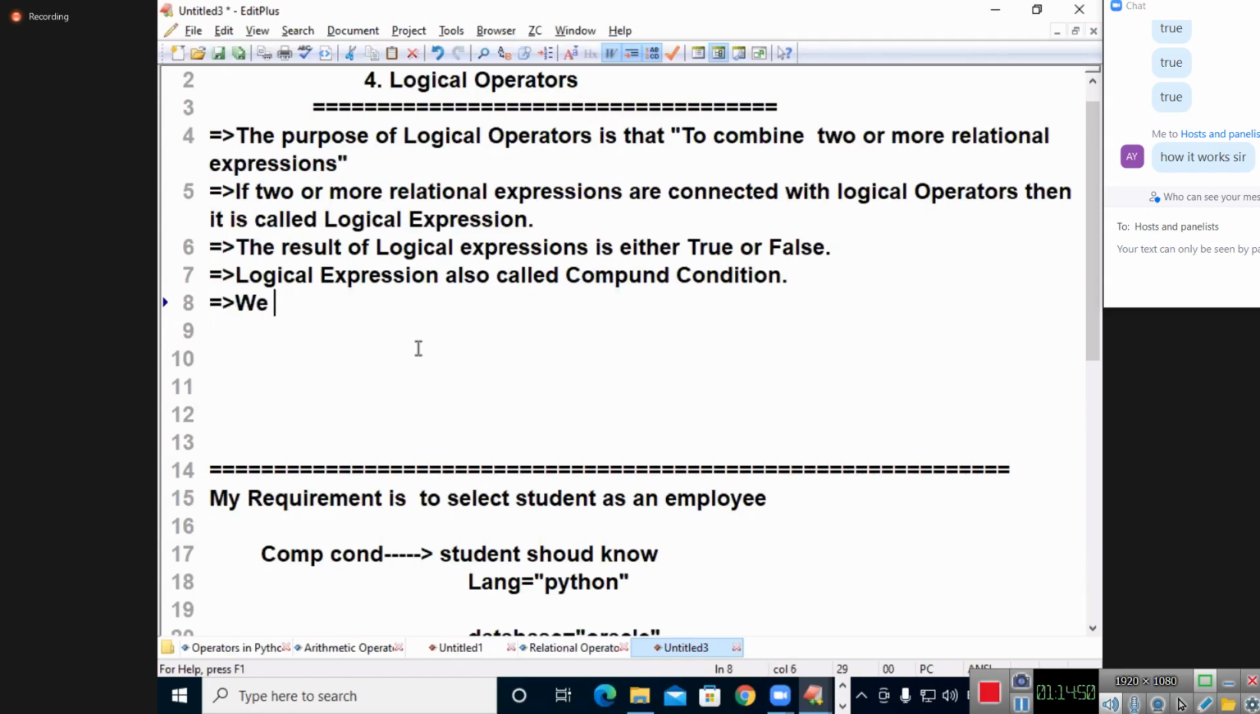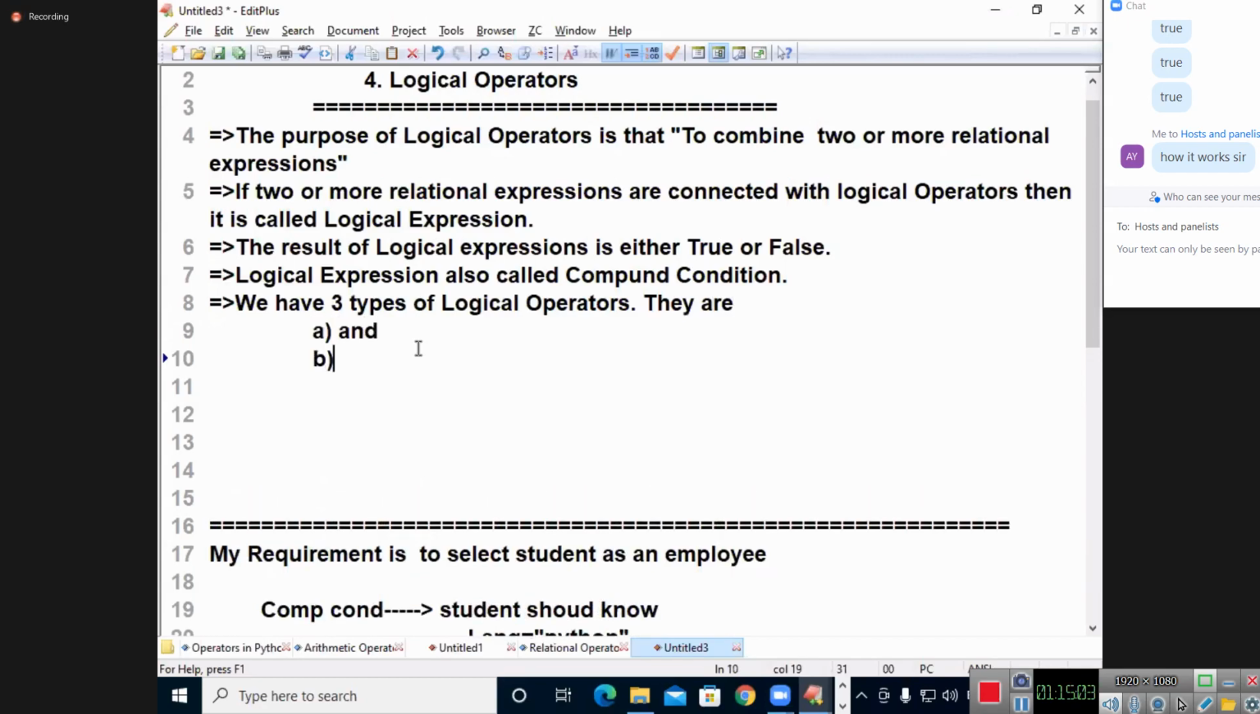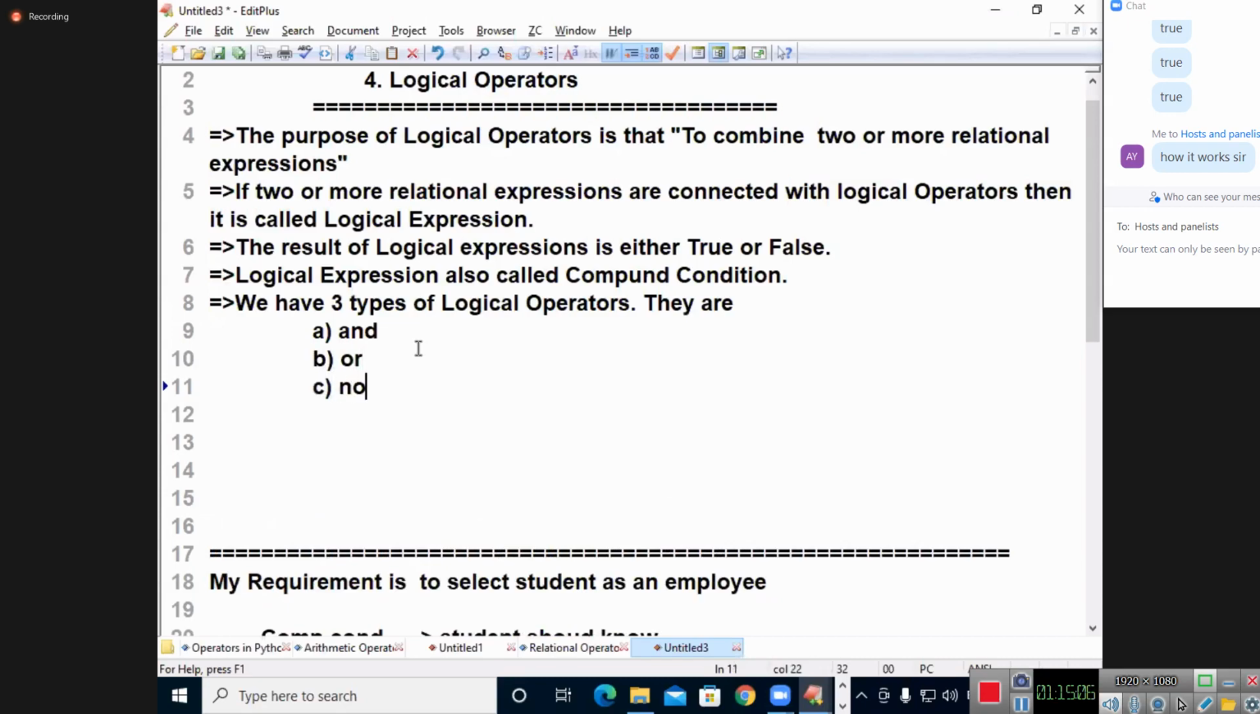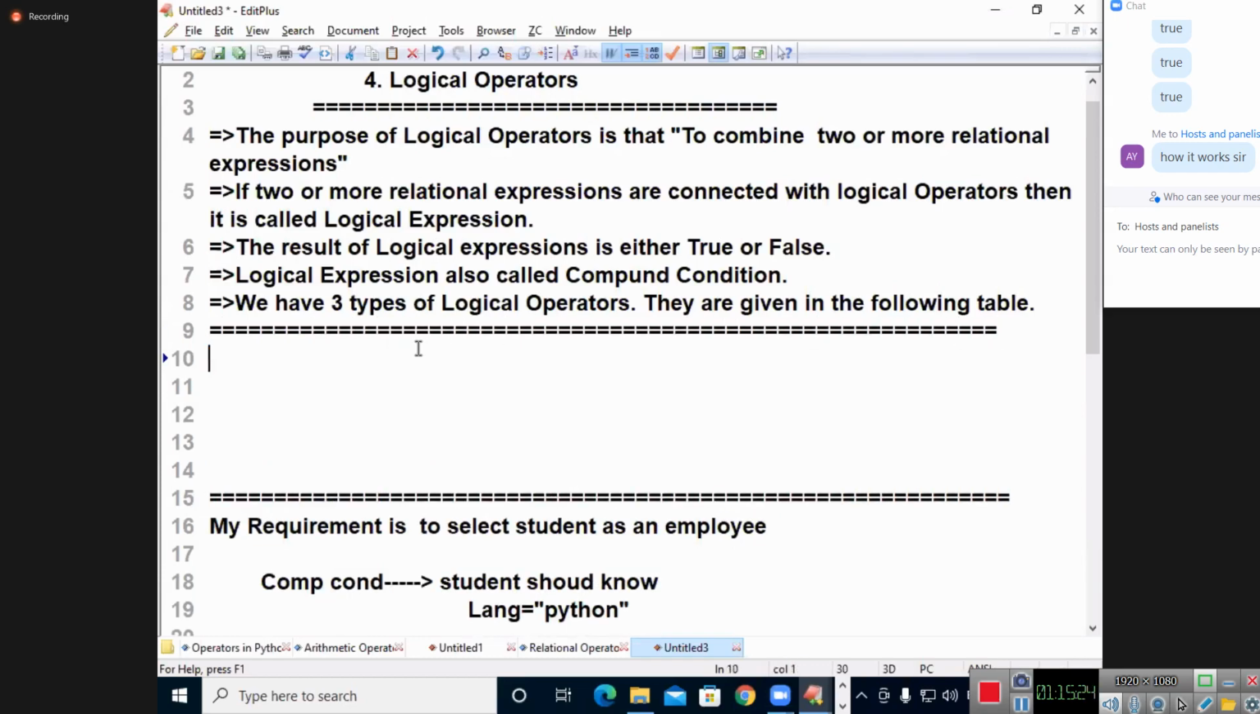Good. We have three types of operators: logical operators. What is the first one? AND, B is OR, C is NOT. Three operators, and they are given in the following table. I will write like this because you should write the notes also. That's why I will write in the table format.